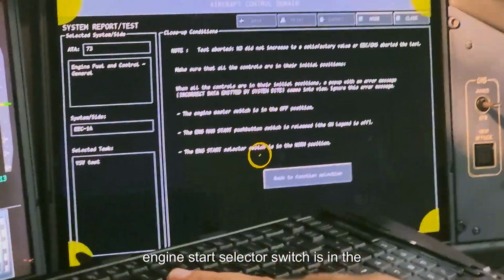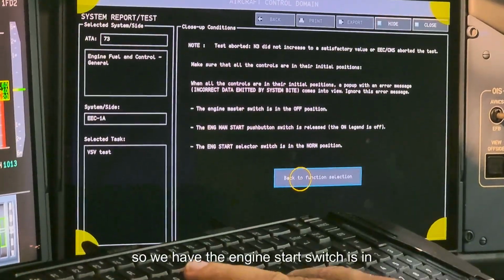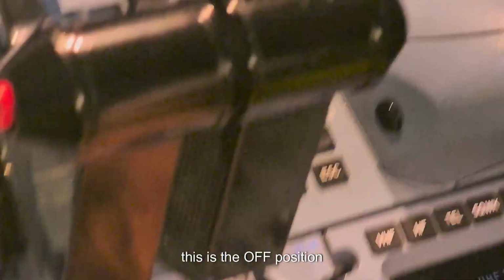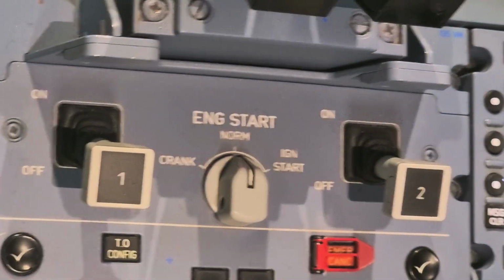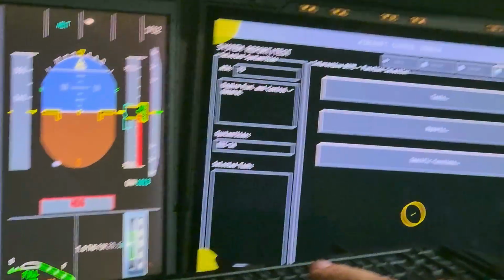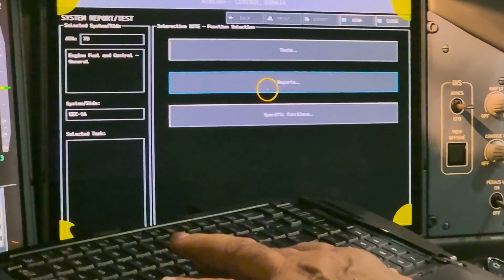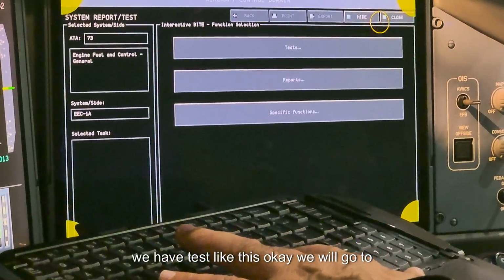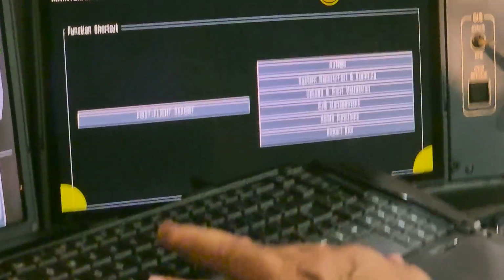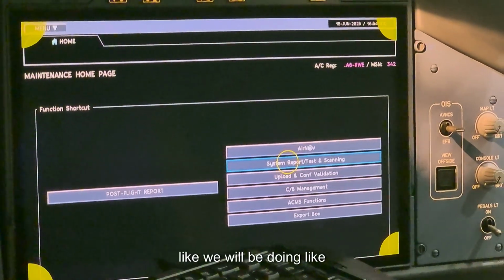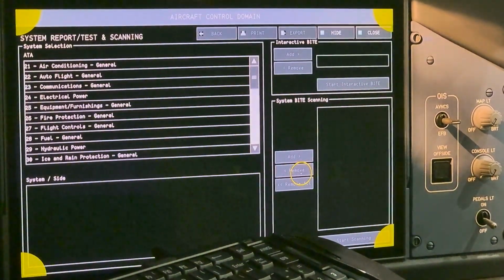When we want to do the engine start, the selector switch is in the norm position. So we have the engine start switch here. This is the norm position. These are off. Okay, so we have tests like this. We will go to the other chapters. Like we will be doing another chapter here.